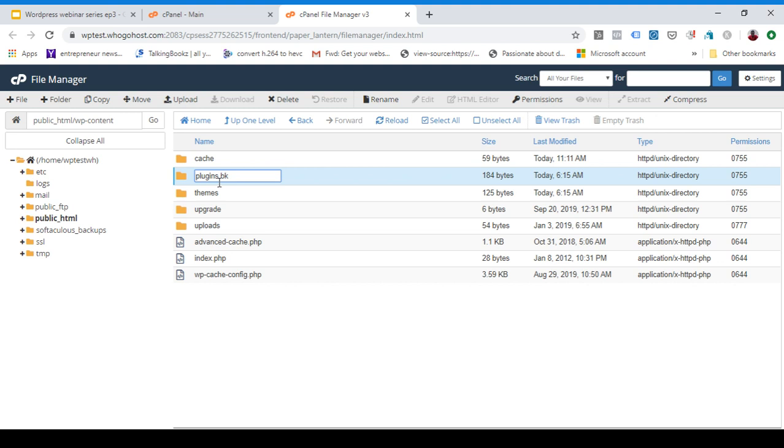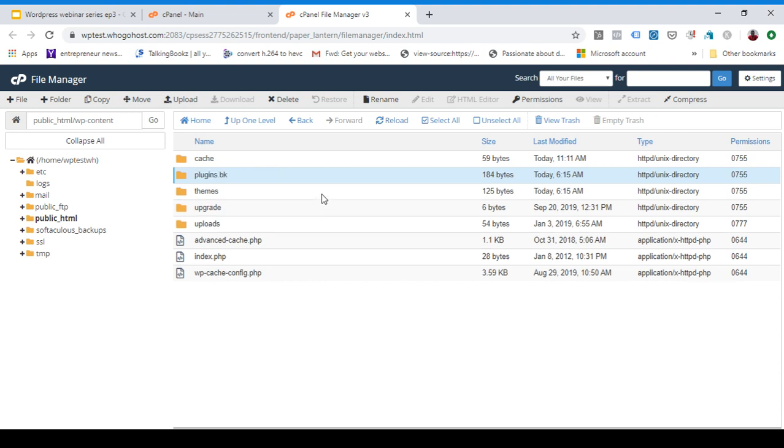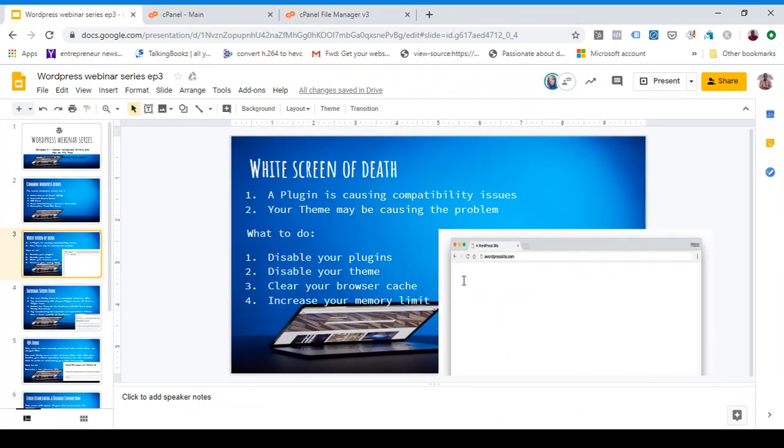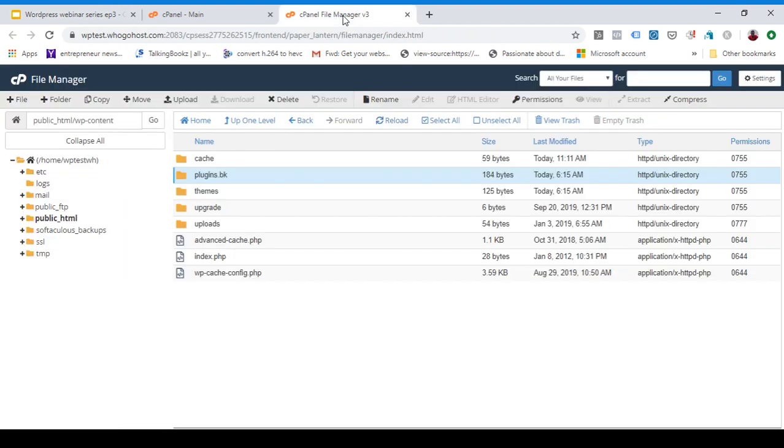By doing this, it doesn't necessarily mean it would work. I'm just trying this first to be sure the issue is not caused by the plugins. If after changing this, I go back and load the website, and the website still loads this blank page, then I automatically know that the issue was not caused by the plugins.